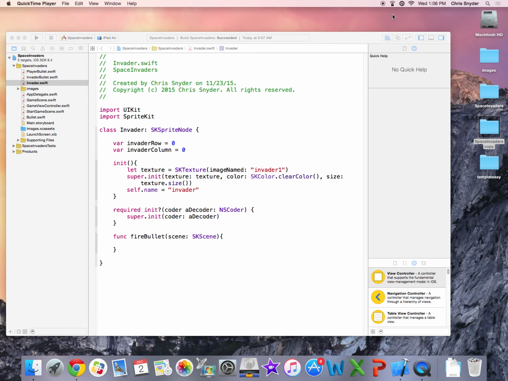Alright guys, so today we're going to take a look at firing, to get some interaction between the invaders and the spaceship here. So we're going to start firing some bullets back and forth. So we've got our invaders moving from left to right, top to bottom on our screen. So now it's time to start working on firing our invader bullets here.